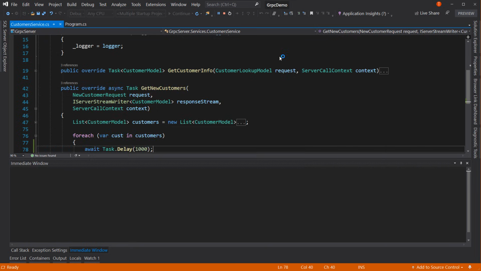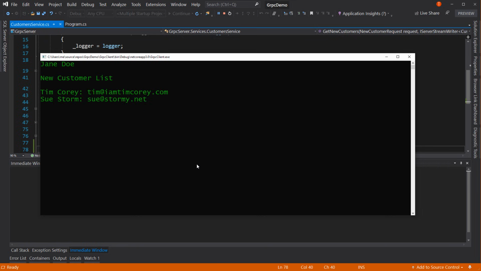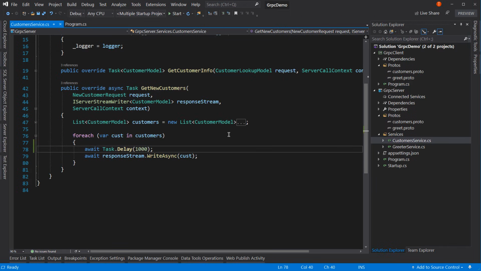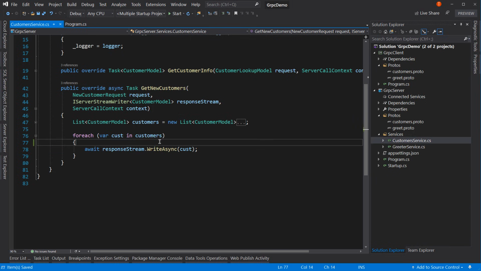Here we go. We have Jane Doe. Now we have Tim Corey. Now Sue Storm. Now Bilbo Baggins. Notice that delay that came between each of them. So it takes a little while, and that's okay. In fact, if we look at the time it took, it's just over 3 seconds, 3 seconds with 24 milliseconds added on. So our 3 seconds was the delay, and the 24 milliseconds is what it actually took. But that's how it would look if you were actually streaming real data. Like I said, if you're chunking data from a database, you might have some delays in there as it sends more. And that's okay.